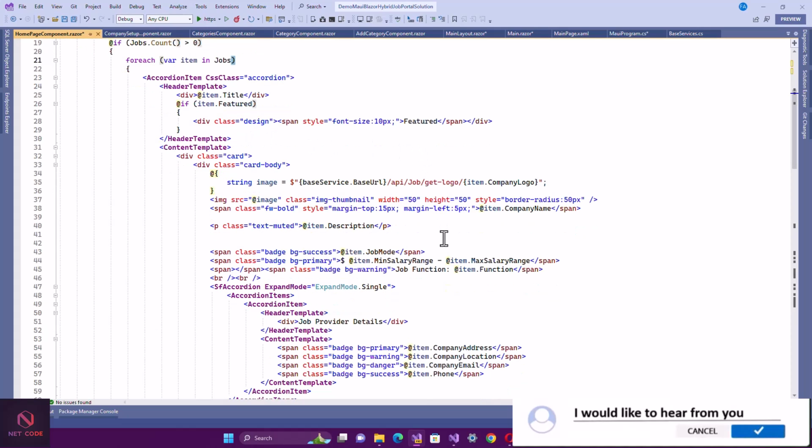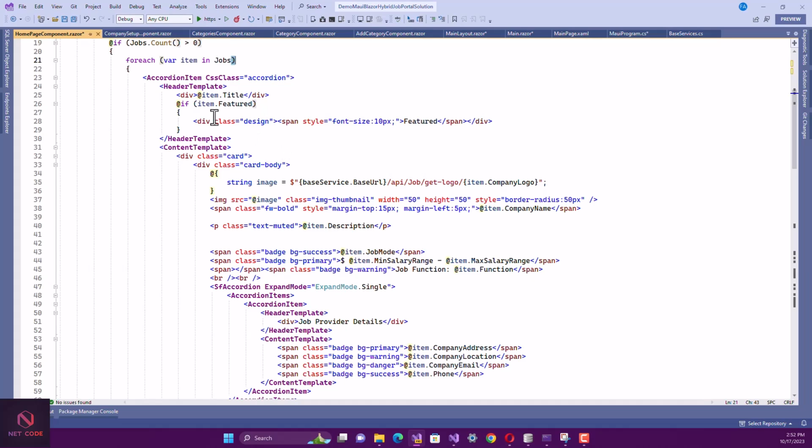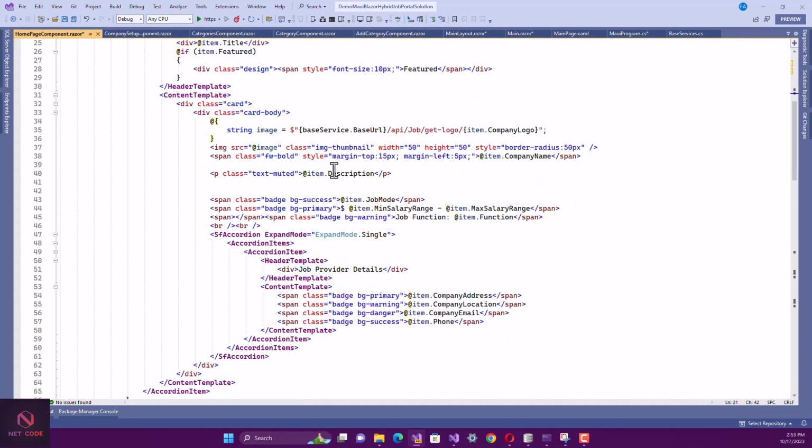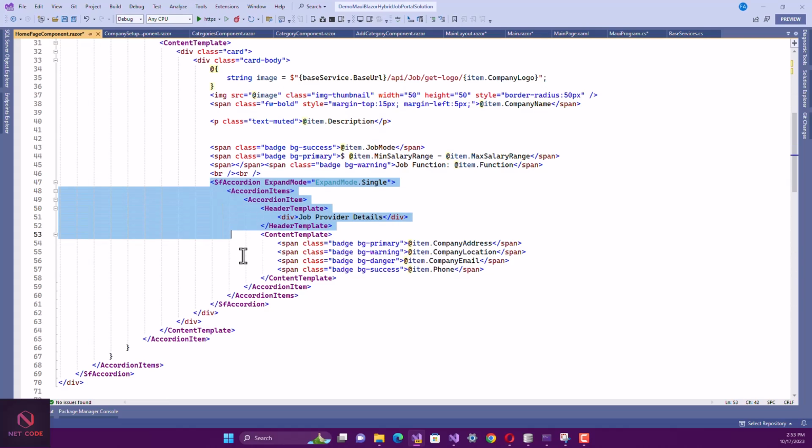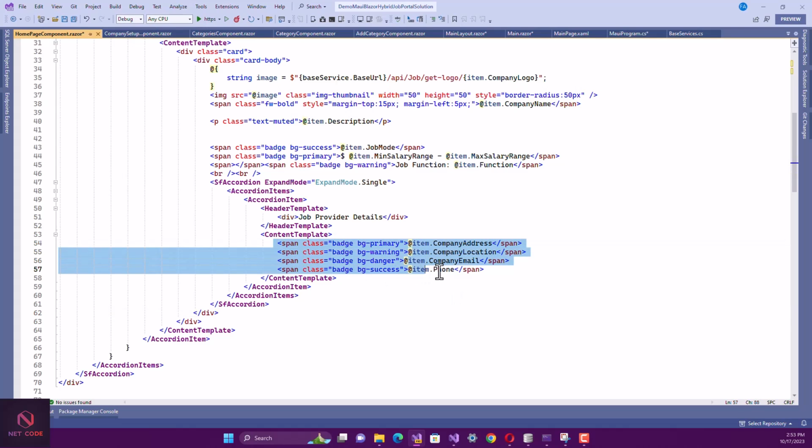So as you can see, here we are looping through the list that we have, and that's for the jobs. For each job we have to loop through it, and we have the job title, we have the image, and we call the base service to get the base URL. We pass in the rest to get the image of that specific company. And here you can see we have the description, we have the company name, and so on. So you can see it is a list that we provided from the get job model. That's what we have over here, and we also have an accordion as well, so we can have access to the job provider details. So this is the thing that's going to display as soon as you click that.